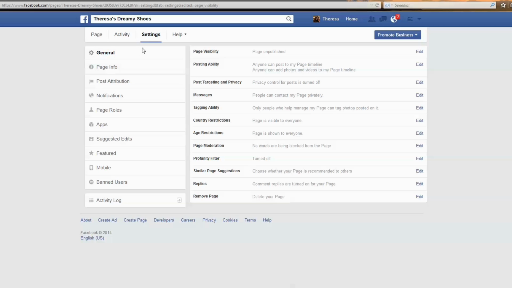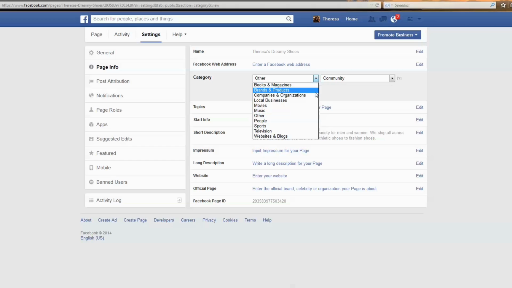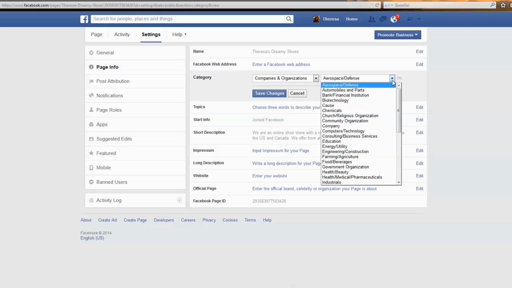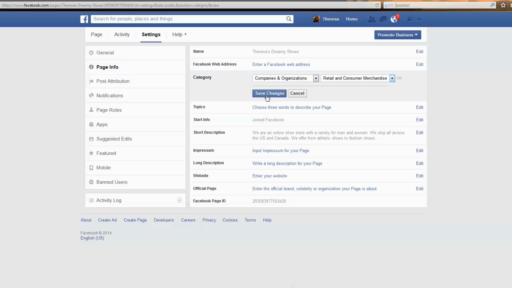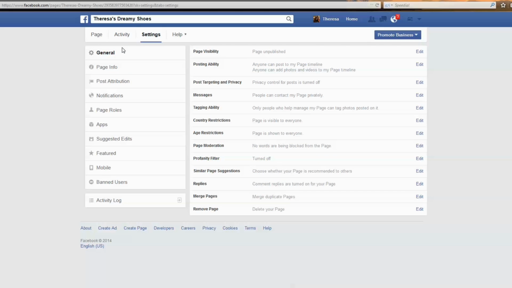While still in the Settings tab, go to Page Info. Click on the Edit button next to Category. Click on the down arrow of the first list and select your category. Mine's going to be Companies and Organizations. In the next field over, click on the down arrow and get more specific. Mine will be Retail and Consumer Merchandise. Then click Save Changes. Okay, now let's go back to General.